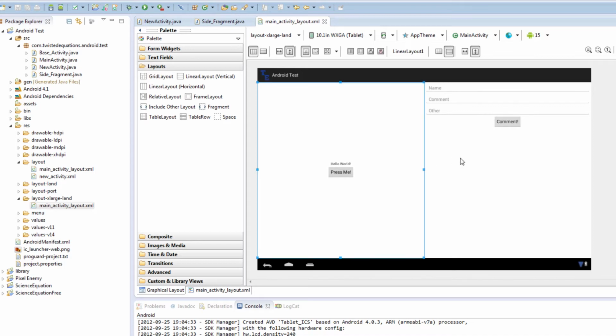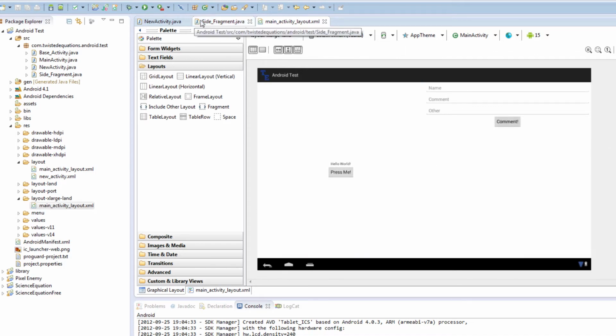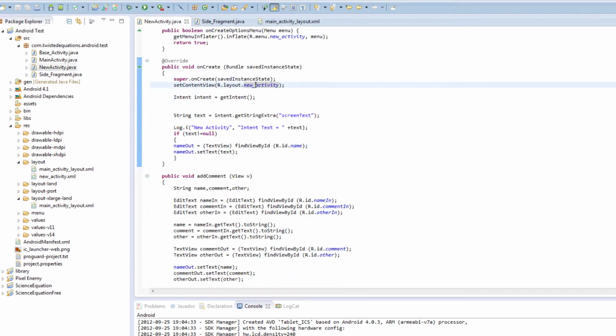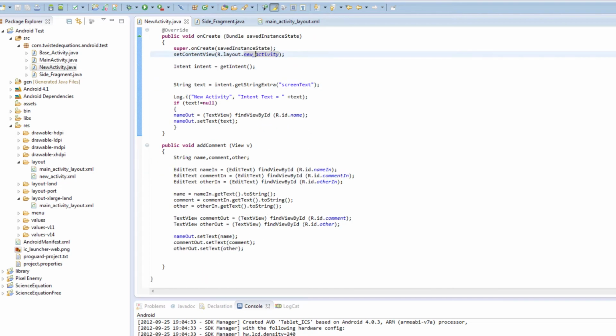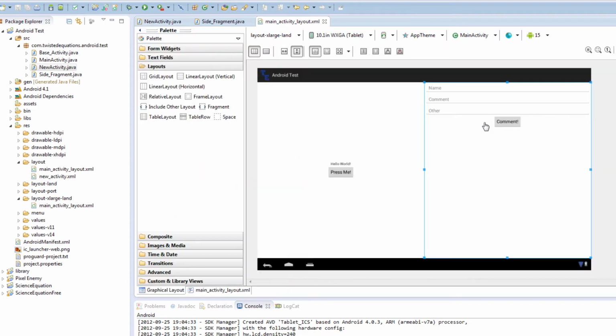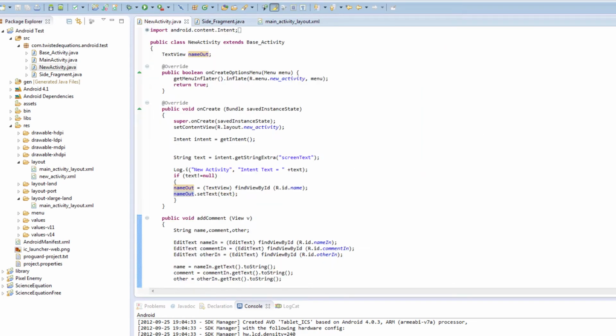So now that we've got this running, we're actually going to get the functionality of this fragment up and running, because all we have it doing is displaying a view. So how do we make it do stuff? Well, if we go to our new activity, we have all of our code and buttons and stuff here. We have all this add comment view V. And if you clicked this button, it would hit add comment.